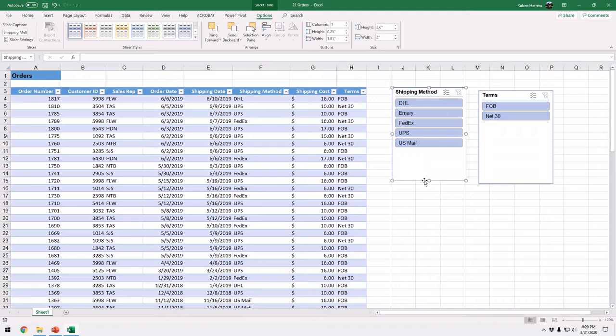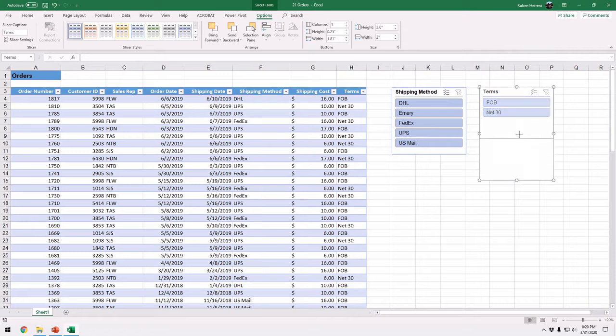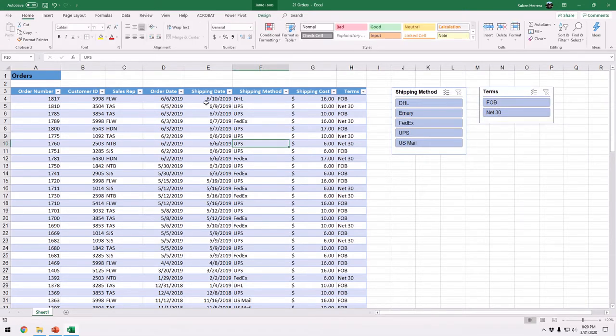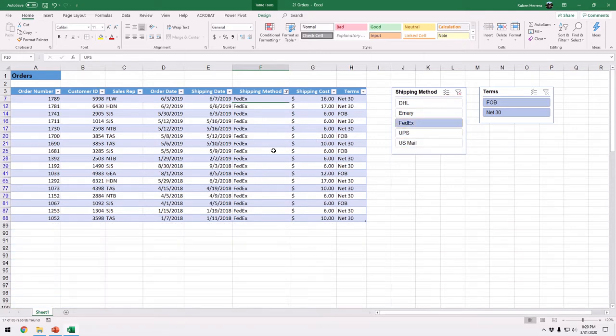So what are these slicers really? These, my friends, these slicers right here take the place of these headers right here and these filter buttons right here. Notice that, for example, what if I want to see all the shipping methods that are just FedEx? I can just click right here and look, I see only FedEx. If I want to see only UPS, I click right here on UPS.